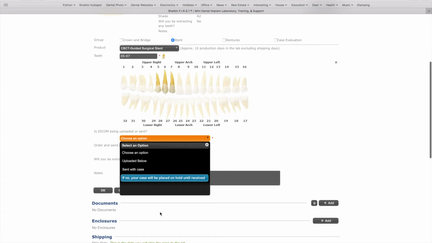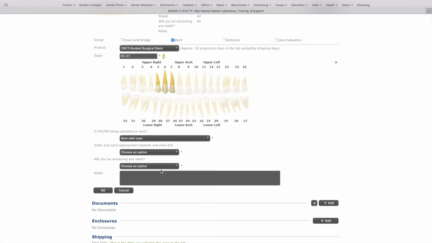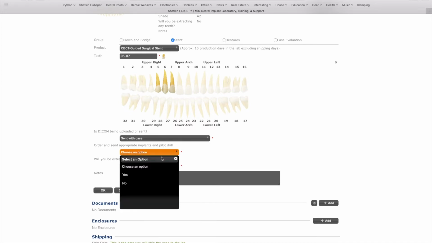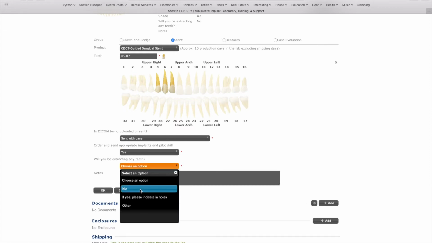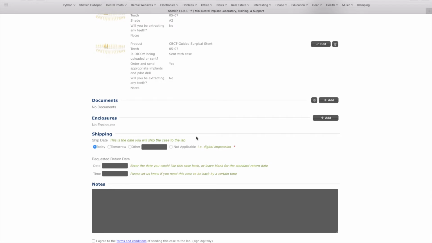You have the option to upload below, or you can still send your x-rays with your cases. If you don't, your case will be placed on hold when we get it until we do receive that x-ray. So we'll say we're sending it with the case. And then it'll ask you if you want to order your appropriate implants and pilot drill with the case. And once again, are you extracting any teeth? No. So then you can hit OK.